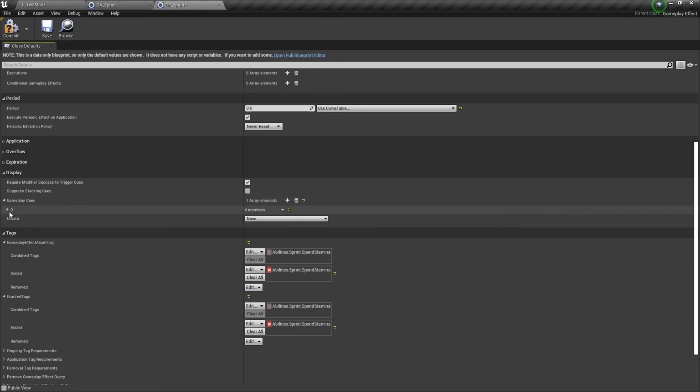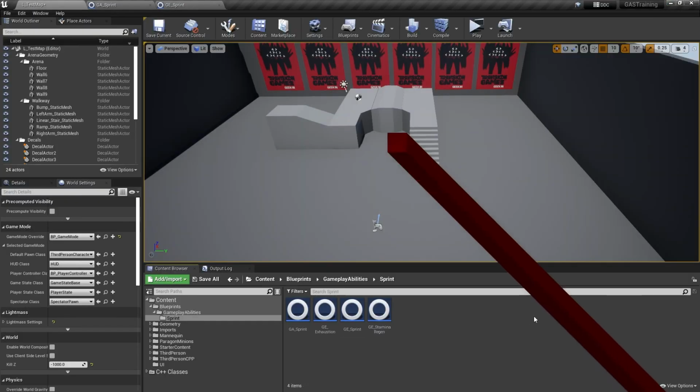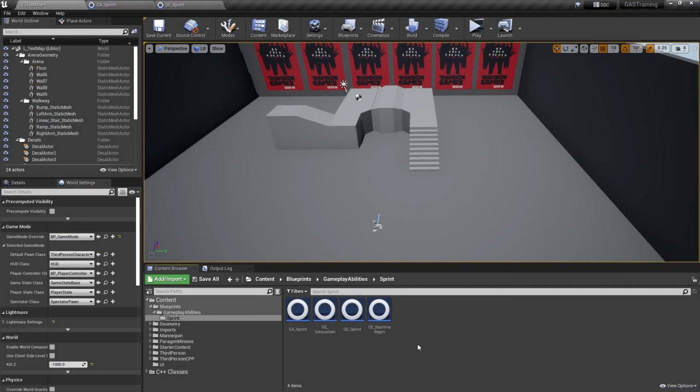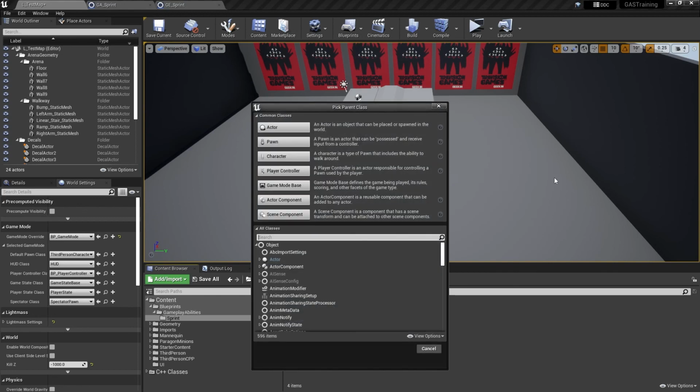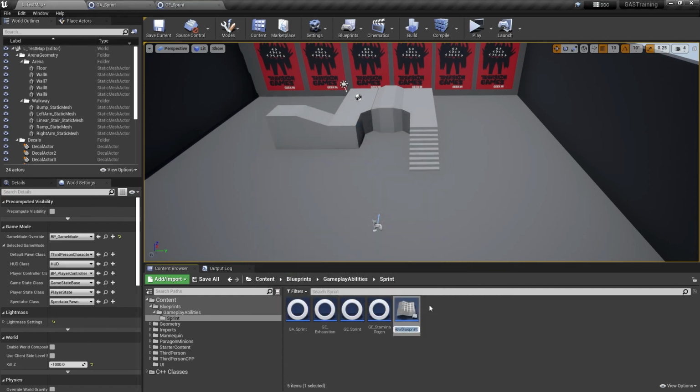What we can do is add a gameplay queue. First of all, we need to create that class. Not a class per se, but a blueprint class. So let's create the gameplay queue, and we've got a couple actors to extend from. We're going to use the notify actor. That is an actor that will be spawned whenever you trigger the gameplay queue. So let's call it GC Sprint, maybe.